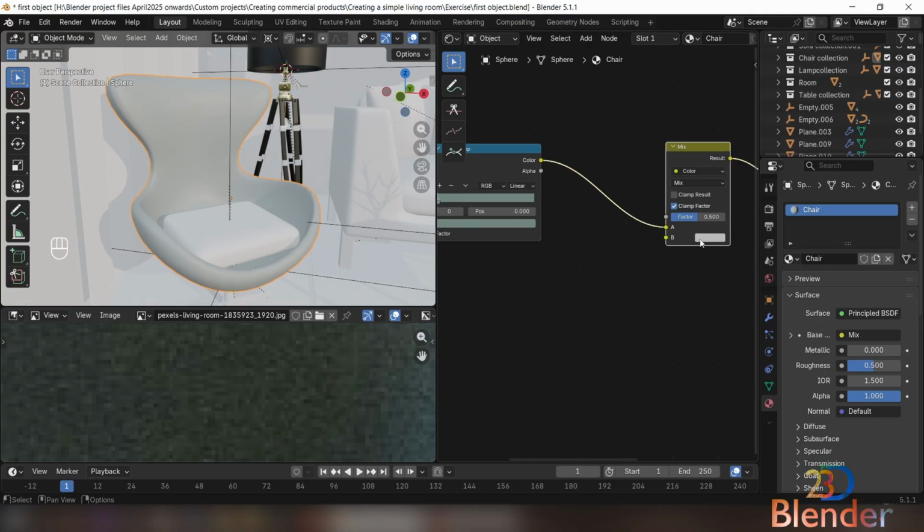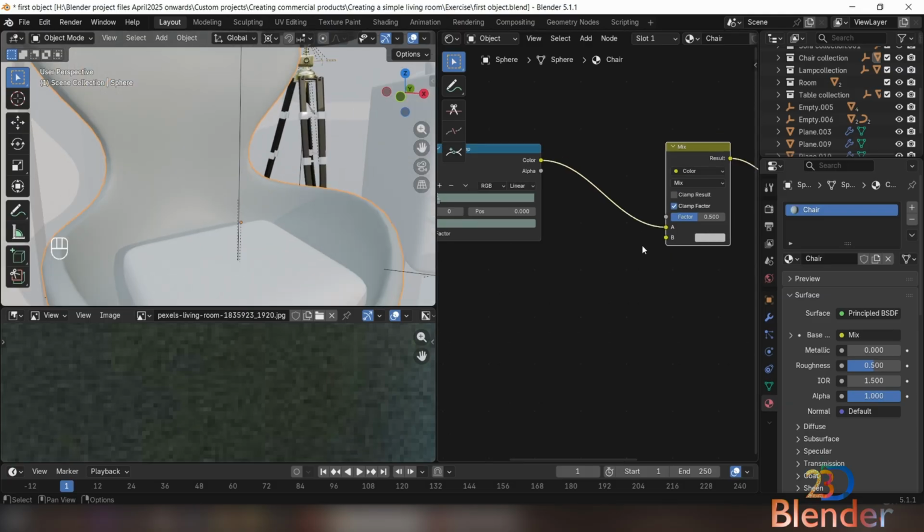Now I do not wish to add white over here, I wish to add certain boxes or noise. For this, as in almost every other software, we have a noise texture. So go over here, noise, add this noise texture.